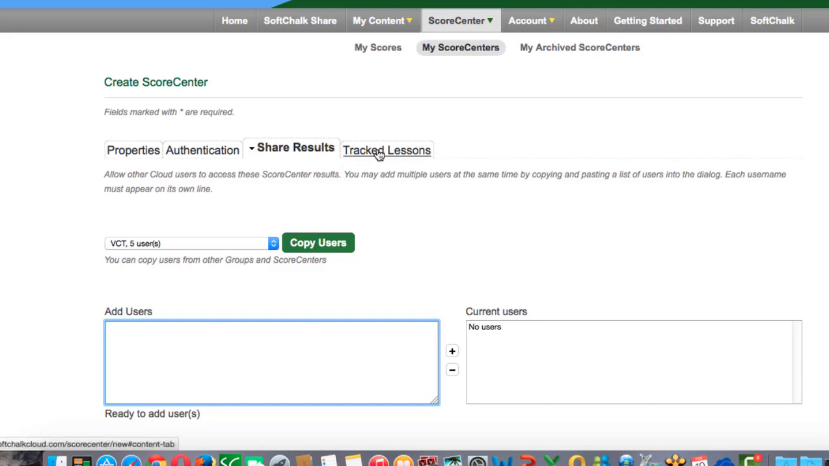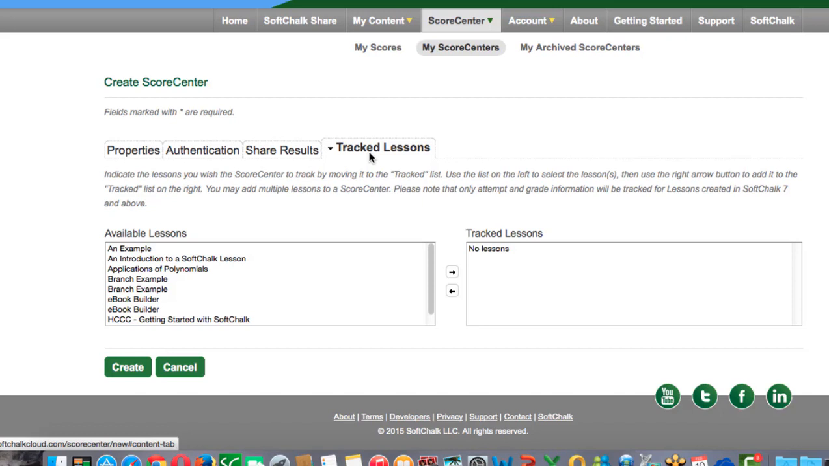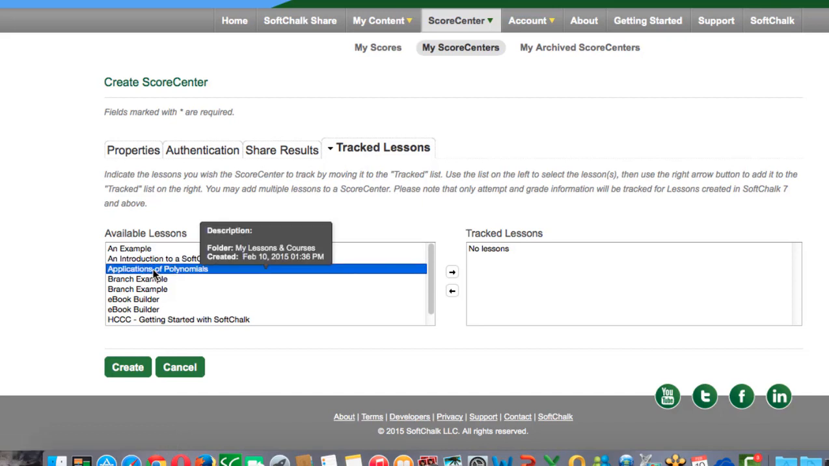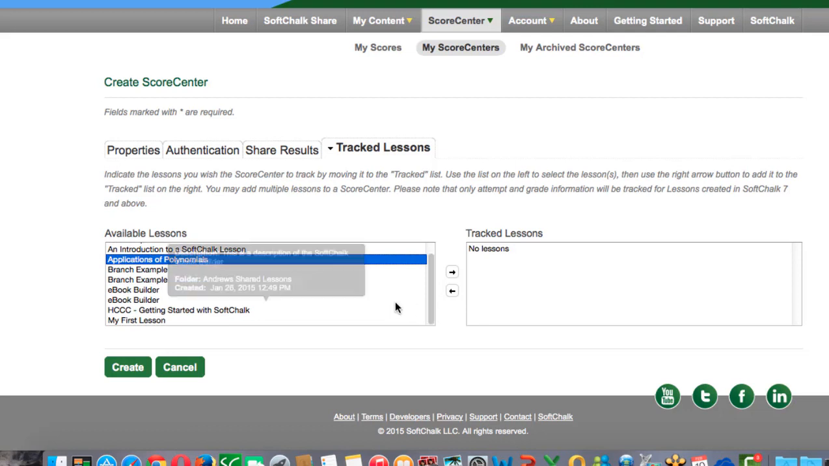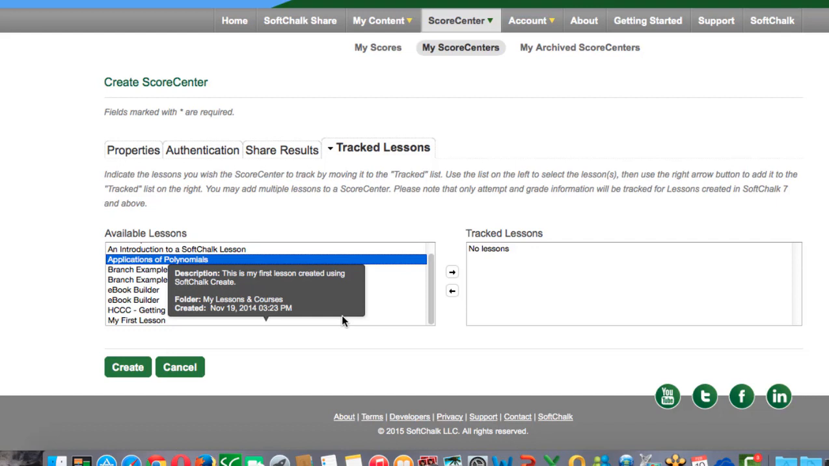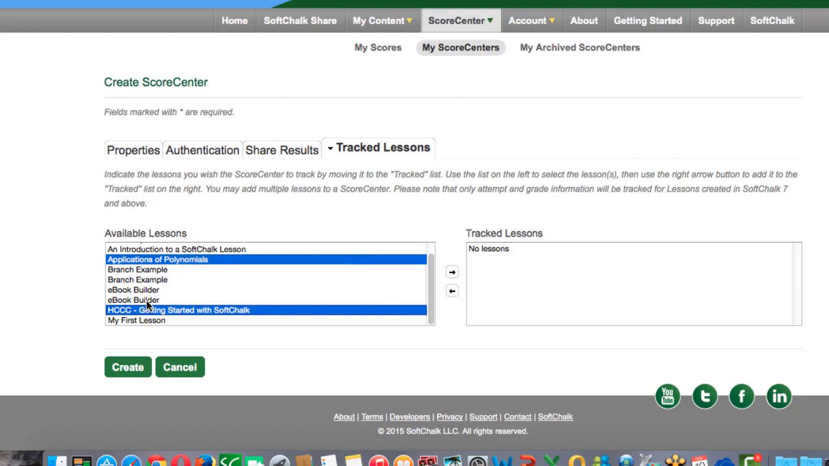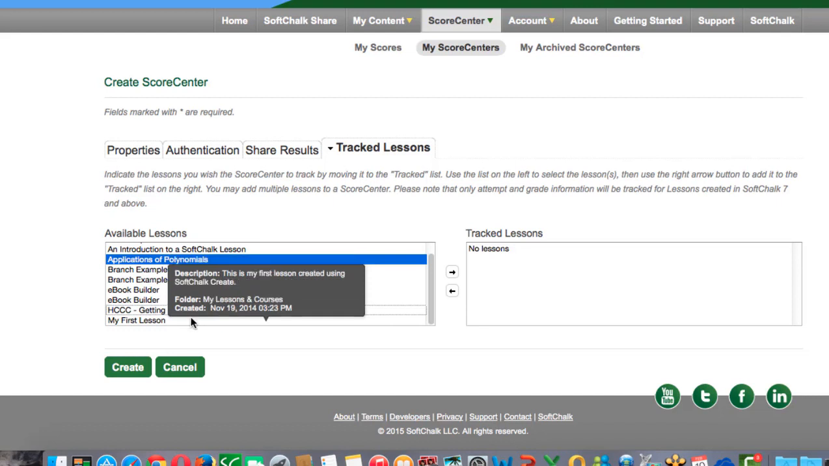Finally, we're ready to track the lessons that we want to have in our Score Center. We select a single lesson by clicking. If we would like to include multiple lessons from our My Lessons list, then we just hold down on the Control key if you're using a PC, or the Command key if you're using a Macintosh, and choose that particular lesson. If you make a mistake and you include one too many, just hold down on the Control key and click on that lesson once again.